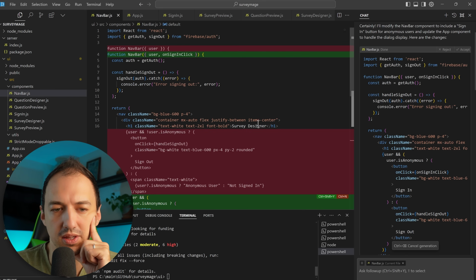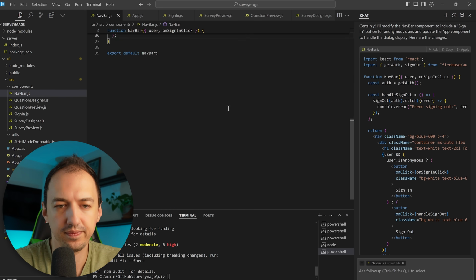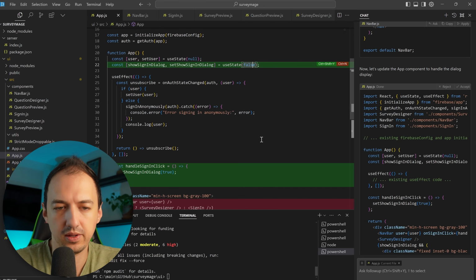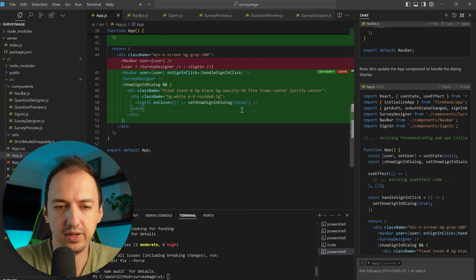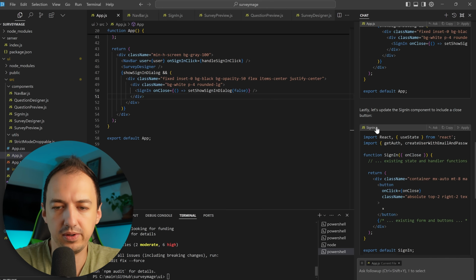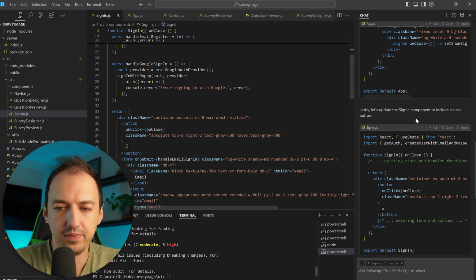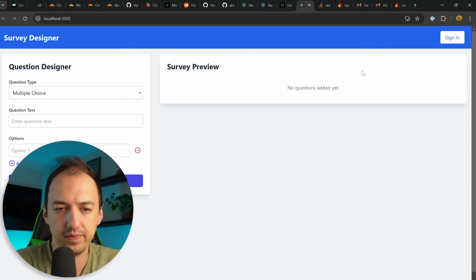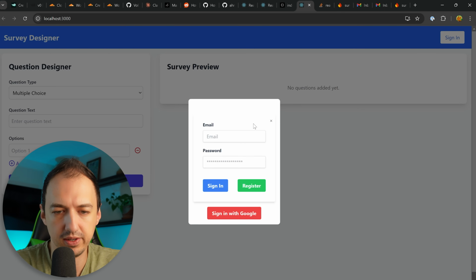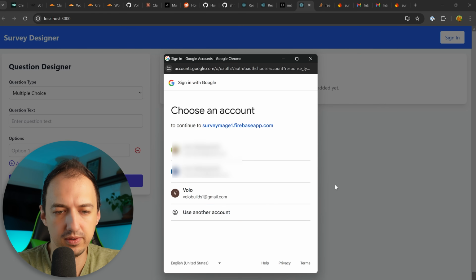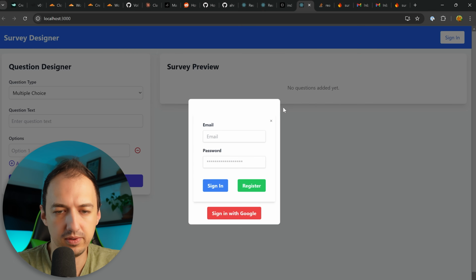We got some changes to nav bar. Okay, we're making it into a dialog so that we can see it on top of whatever components we had. All right, here we go. Sign in. Now we see this dialog. Great. Let's try sign in with Google. Okay, we'll just cancel that.